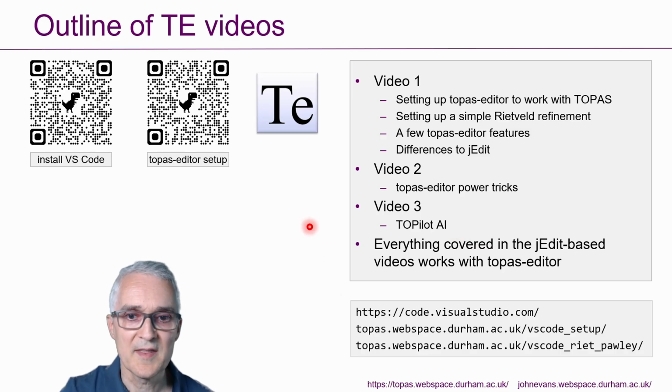If you want to set things up, the web page will tell you how to set up VS Code. The first link is where my laser pointer is now. If you want to set up Topaz Editor, it's the second link in the bottom right of the page. And then if you want to go through the Rietveld example that we'll do live, then it's this link on the very bottom right of the page.